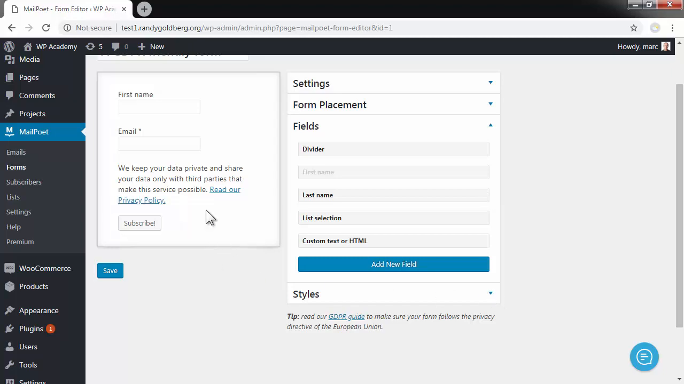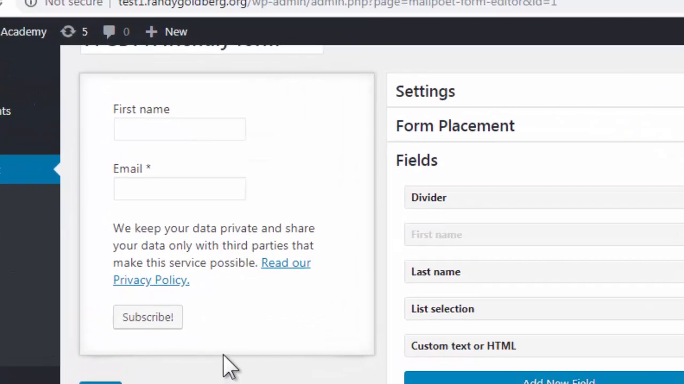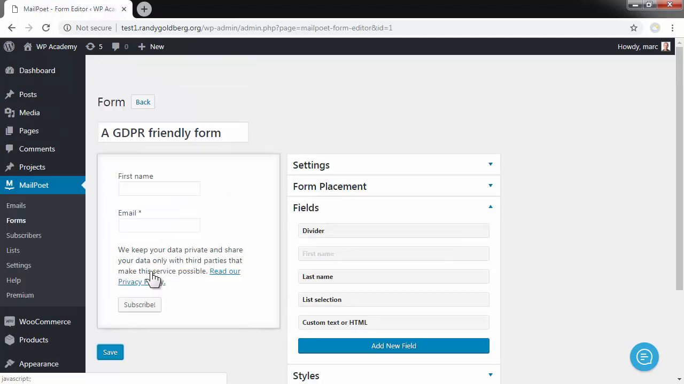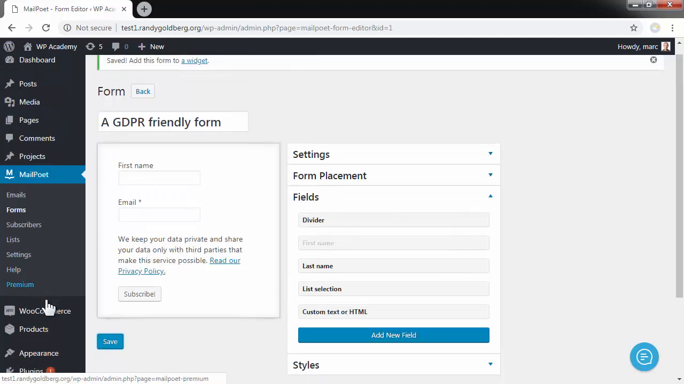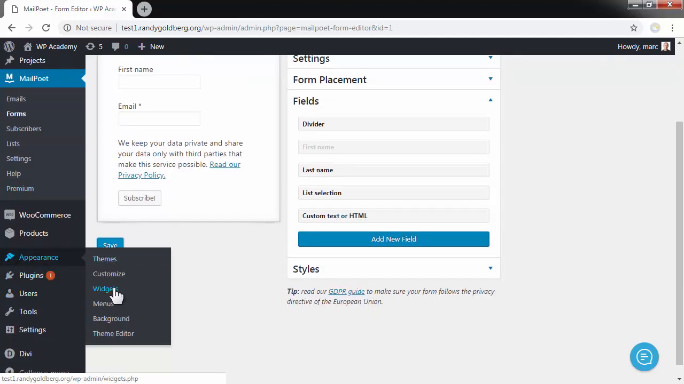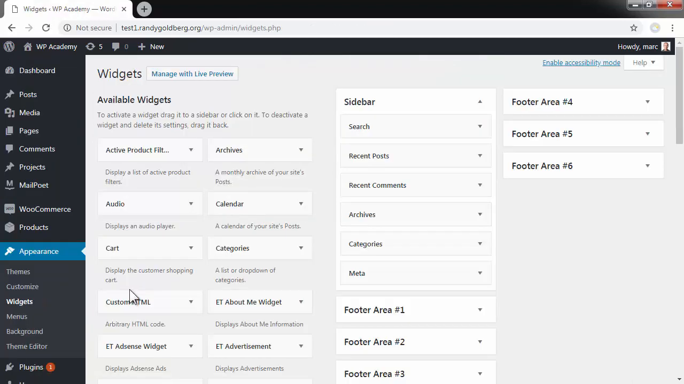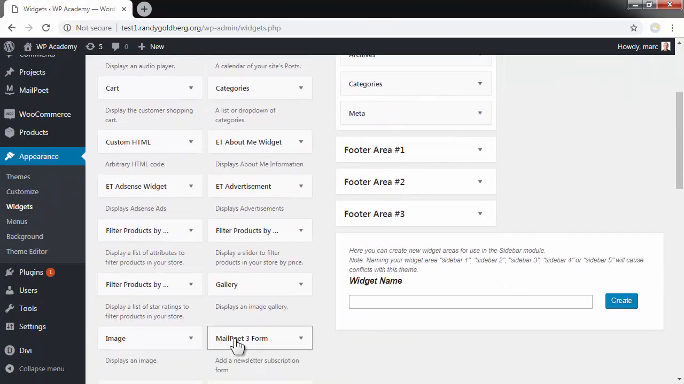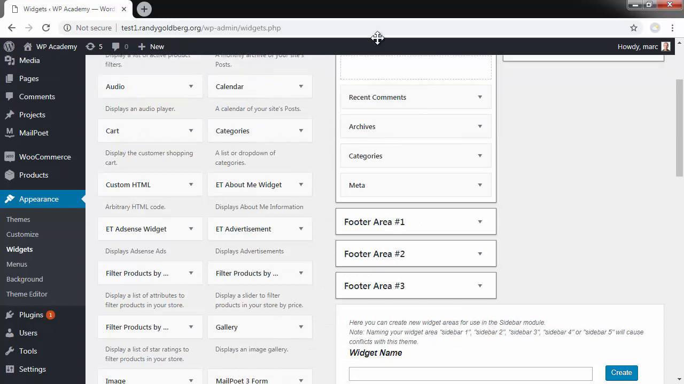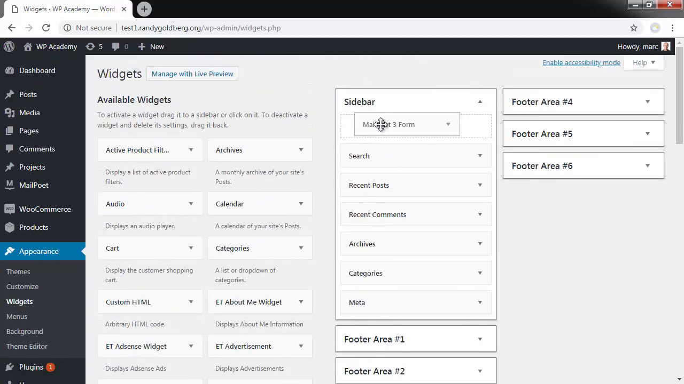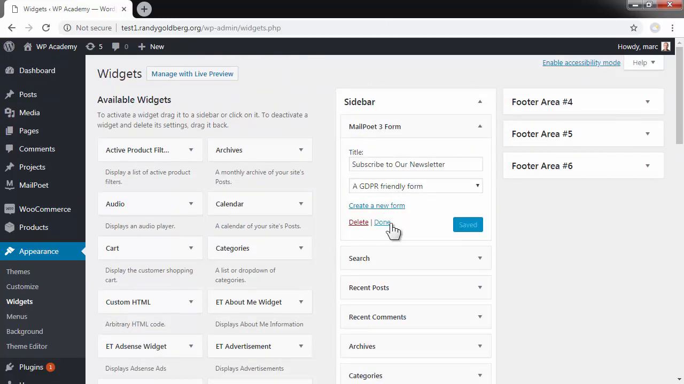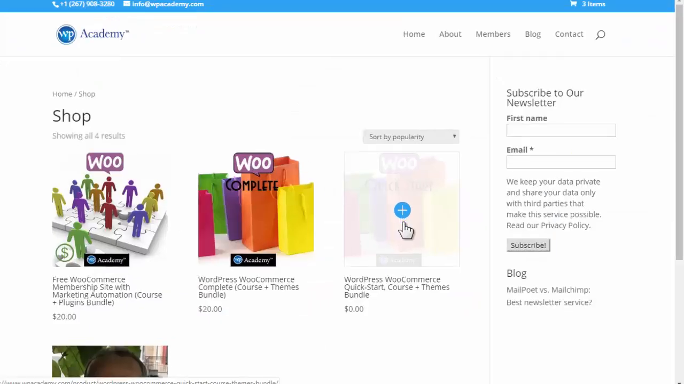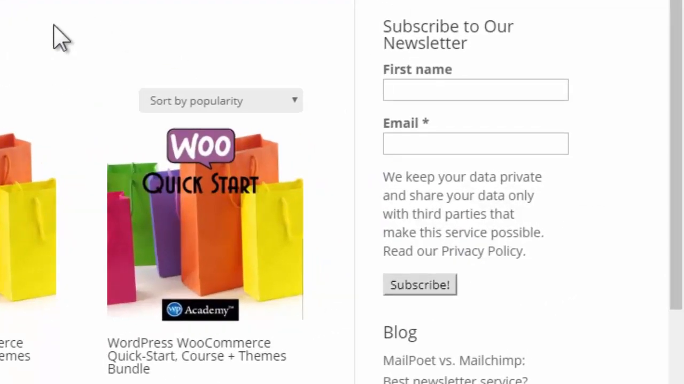Styles, but basically here's what the form looks like. This looks good to me. I'm just going to save it. And from there, I just go to my Appearance, Widgets, and drag this MailPoet 3 form into my sidebar. And see, it's saved already. And here's what it looks like on our sidebar. So easy peasy, and we'll move on to the next section.